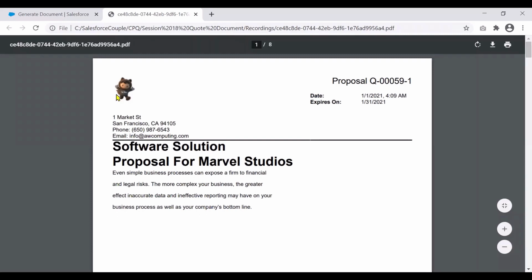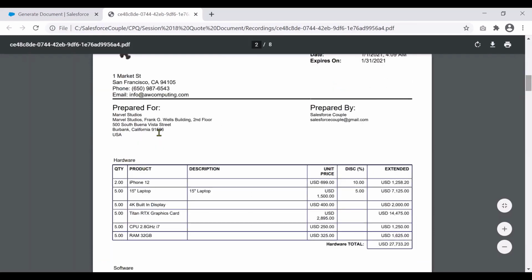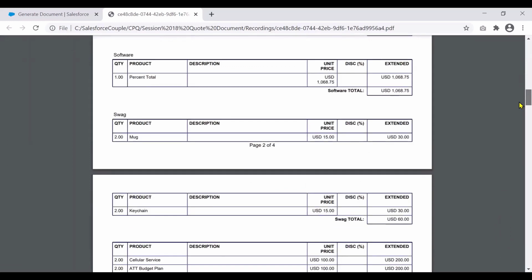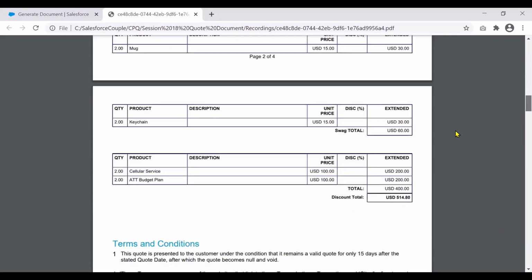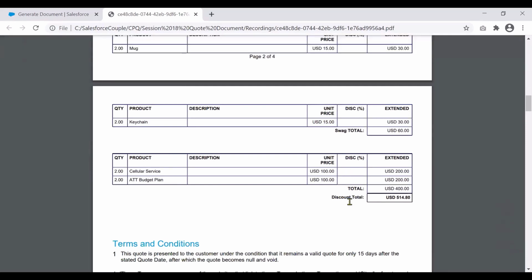So we have our company logo here. We have our cover page. We have our customer information, the prepared for with the address dynamically generated, our prepared by information, our line items, which are grouped by product family, and which has subtotals listed here. And we have the discount percentage column and the discount section appearing here because we have set show discount on our quote to true. And we have conditional print fields that bring this dynamically on this document.